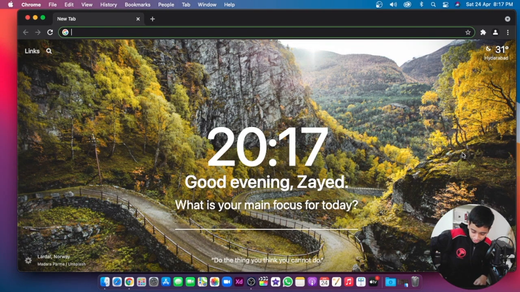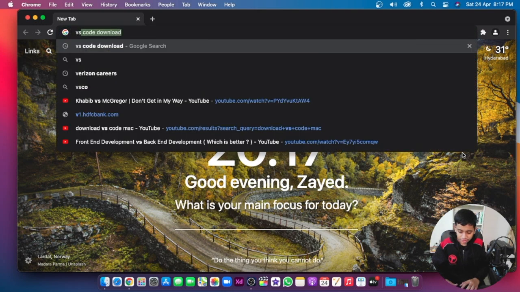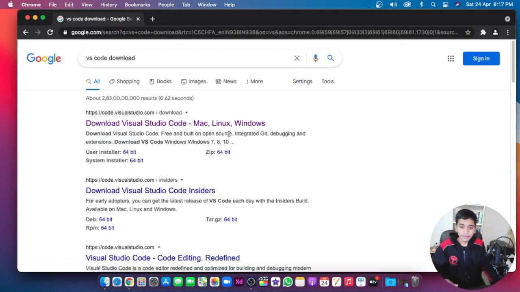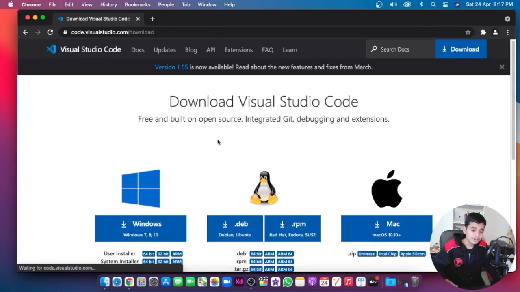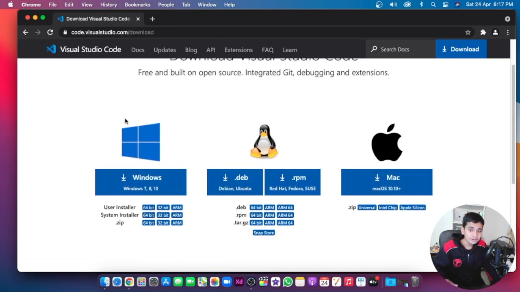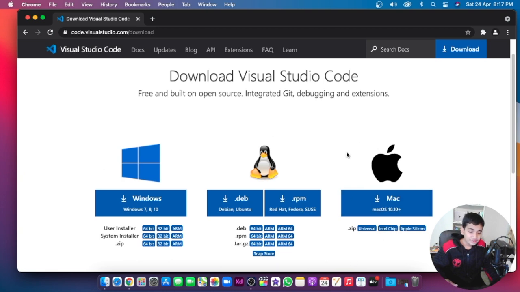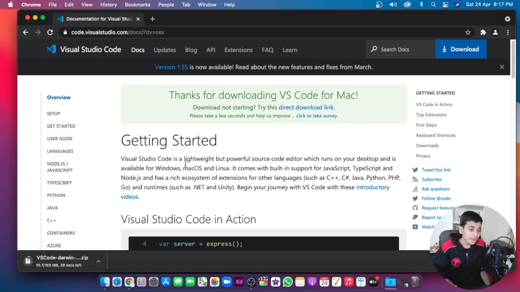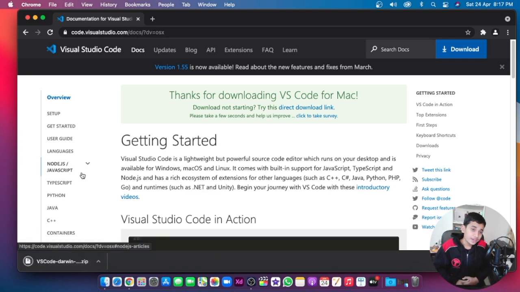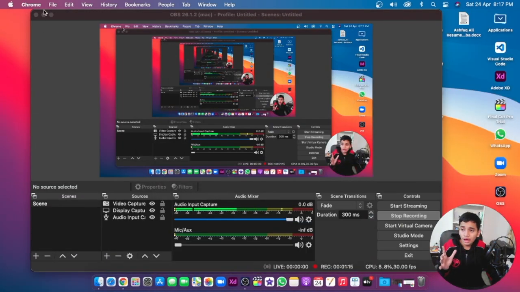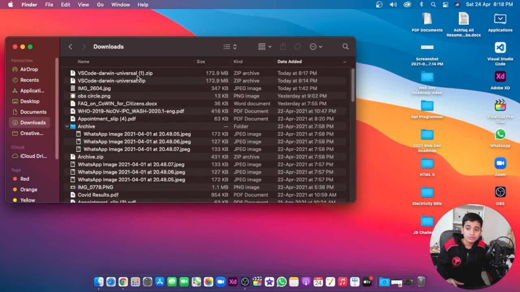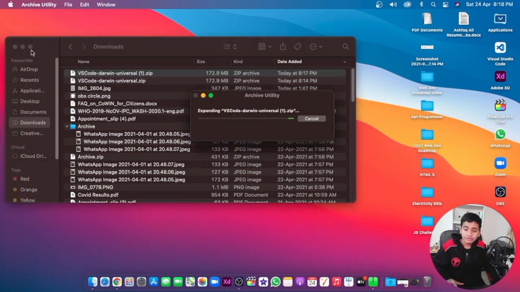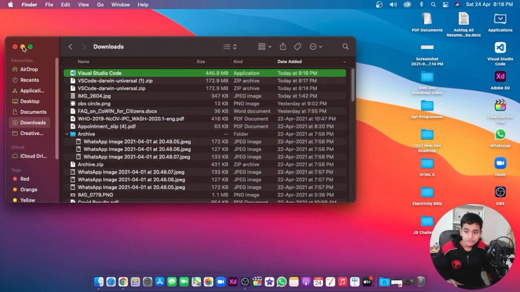Alright, so what you need to do is to just type Visual Studio Code download, and then go to the official website of Visual Studio Code and click the download button according to the operating system you're on. Right now I'm on a Mac, so I'm just going to click download for Mac, and then you should see the download has started. Once the download is complete, you just have to go to your downloads and you should see the zip folder. So you just have to run it, and then you should see Visual Studio Code.